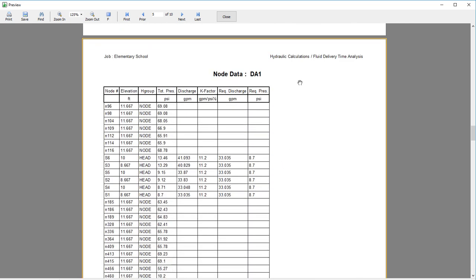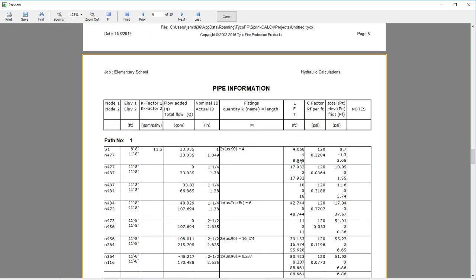Move down through this node data table. This layout, this header, is essentially established by NFPA 13 in terms of the minimum amount of information that must be displayed about the heads: their elevation. This is something that we have added, the age group, but the elevation, the total pressure, discharge from open heads, the K factor of open heads, the required discharge and required pressure. Then we get to the pipe data.